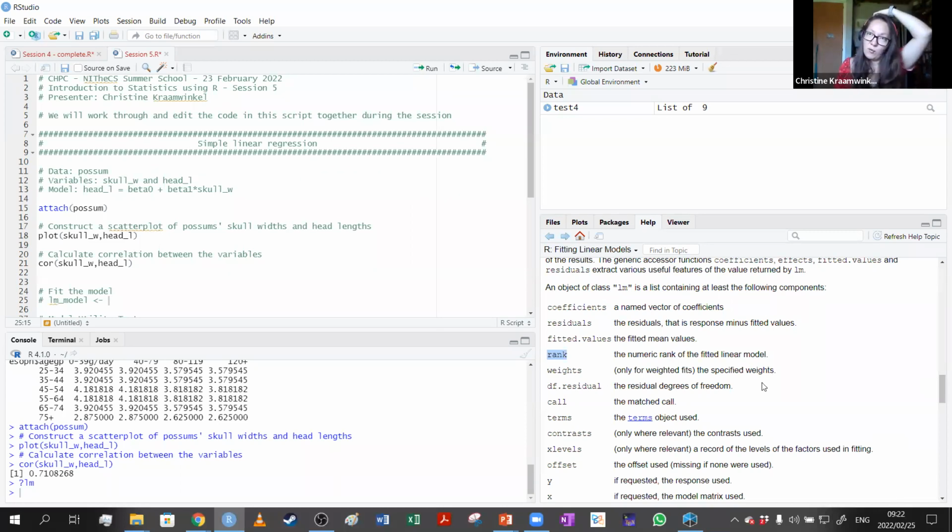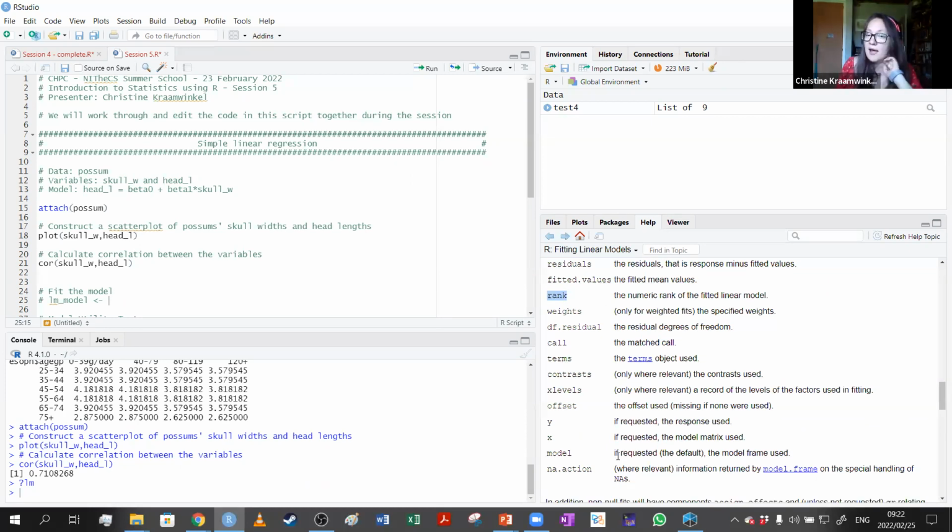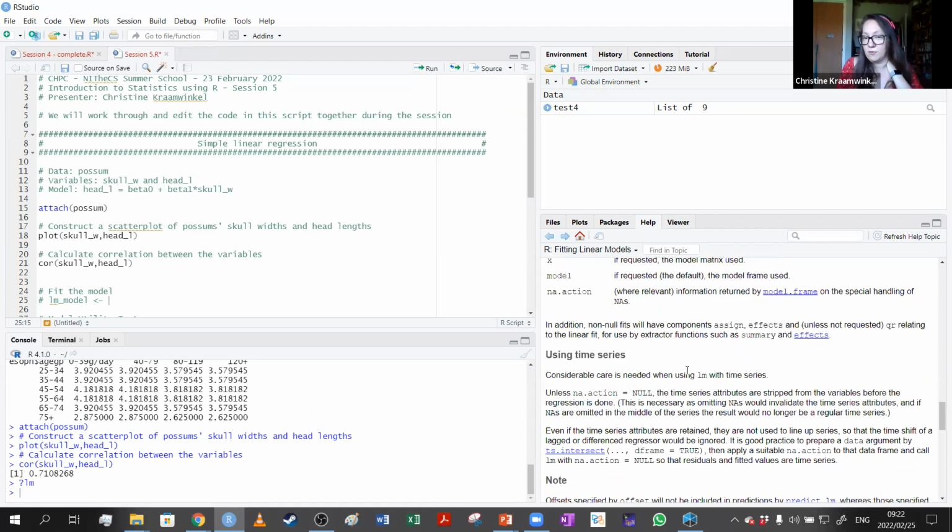So if you wanted to do a weighted linear model, the residual degrees of freedom, there's a whole bunch of different things that you can find in here. It even stores the X and Y values that you originally fed into the model, and it can give you all of this information in your output.